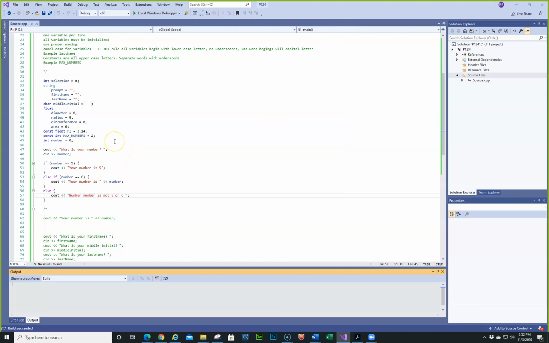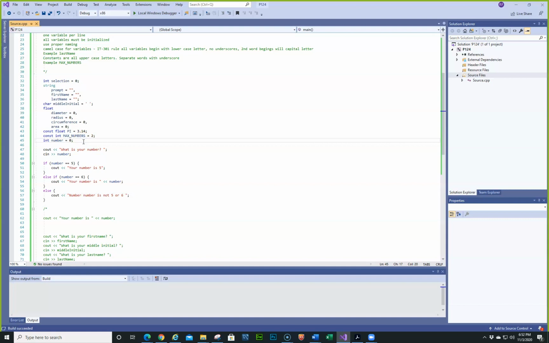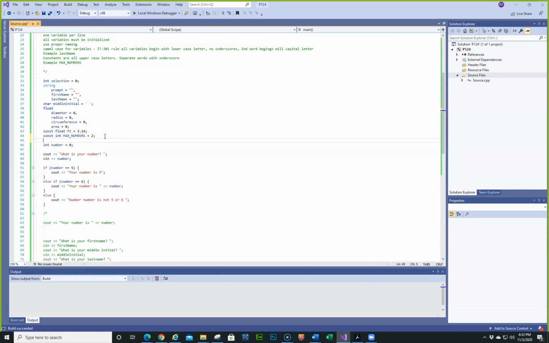So I'm going to show you now how to do a grading program. We are actually going to start from the higher end to the lower end. So what we want to do is we're going to input a grade between, say, 50 and 100. So what I'm going to do here is I'm going to create 2 integers. So let me just create new ones. So I'm going to do constant integer lowest grade, and we'll make that, say, 50.